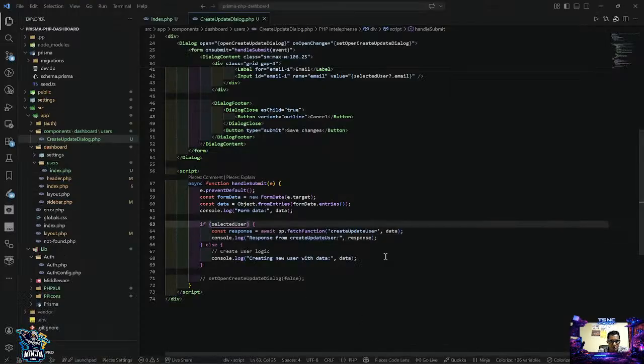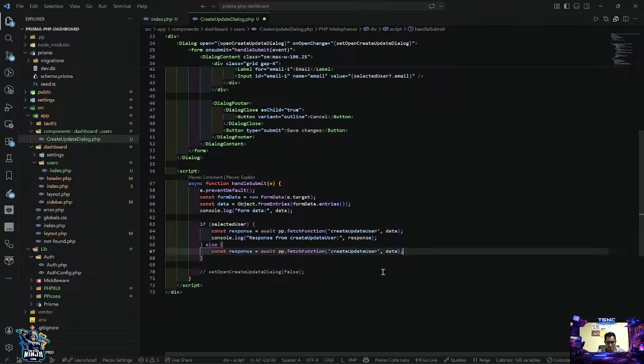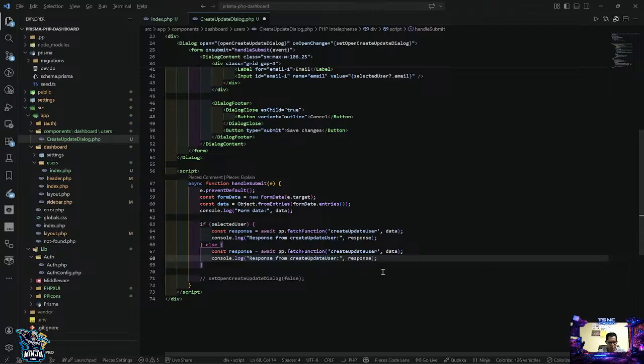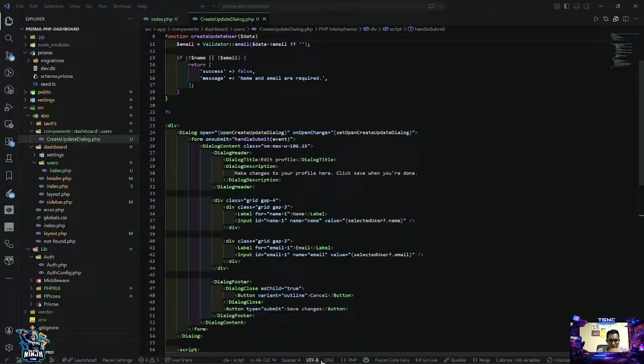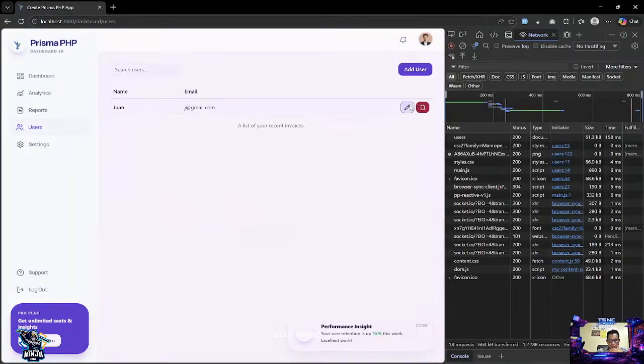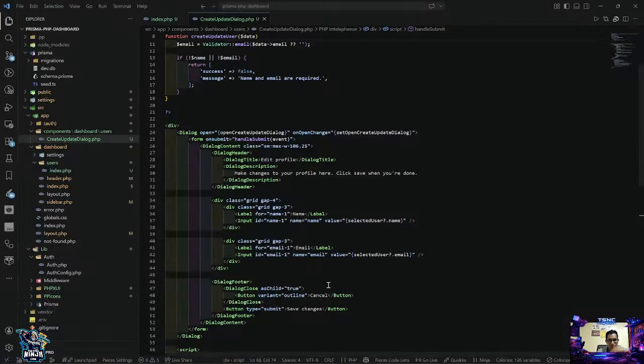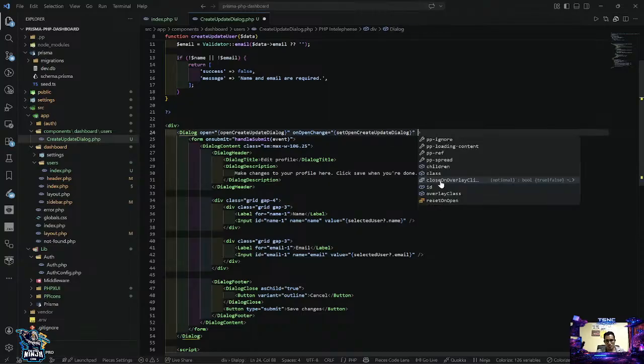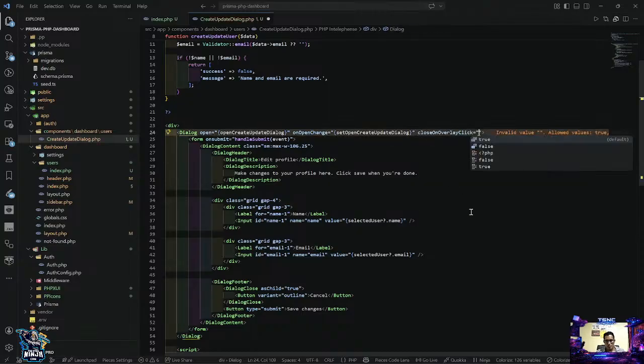We select the user, and copy this, paste this, and now the next thing I see is that when we open the dialog, if I click outside, as you can see, the dialog is closing. So what I'm going to say is close on overlay click false.